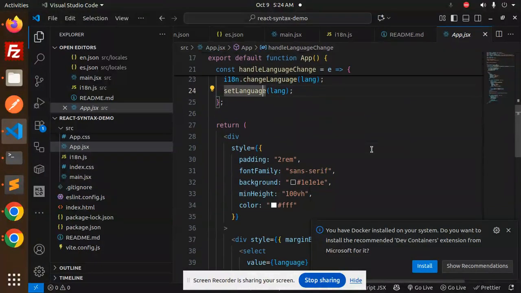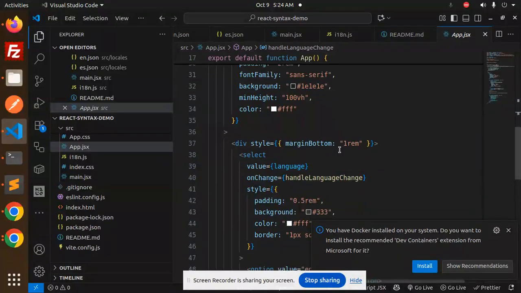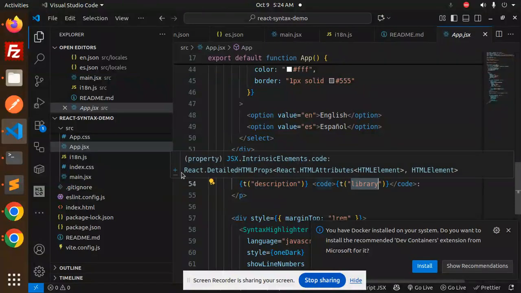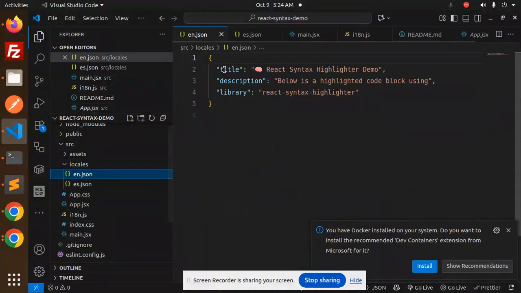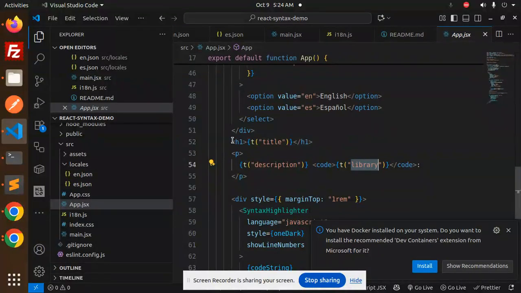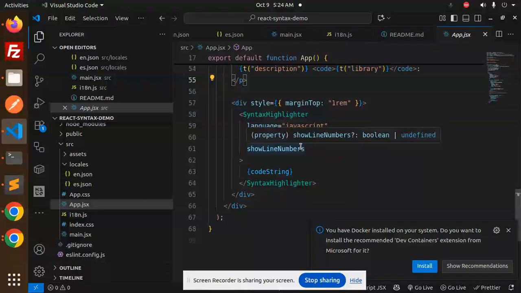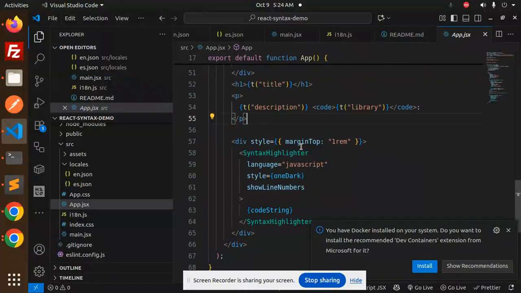After setting that language, how can we add it in our main component? With the help of this one: t for title, description and library, because in the locales you can see that we have a title, description and library. So in our main component, this is the pattern that we have to add with translation. When there is a drop down change, it automatically gets the data from the locales and renders that. Okay, so this is how you can add the language translation drop down in your React component. Easy, very simple, nothing too complicated over there.